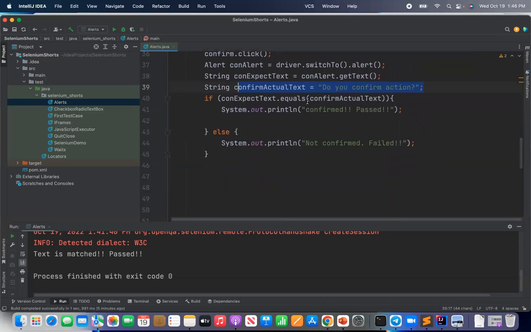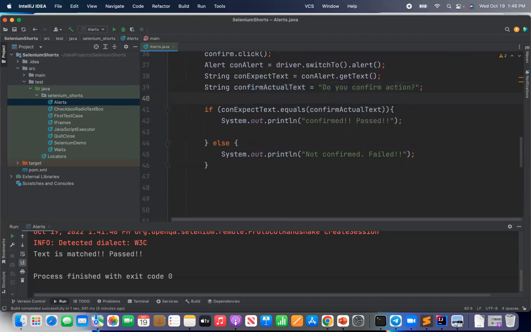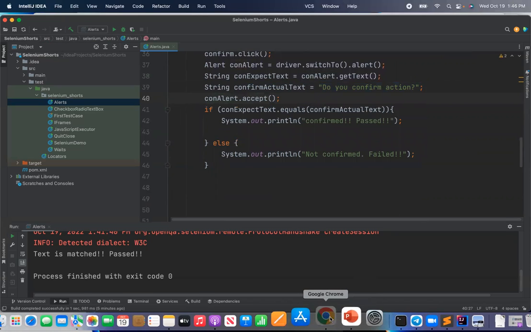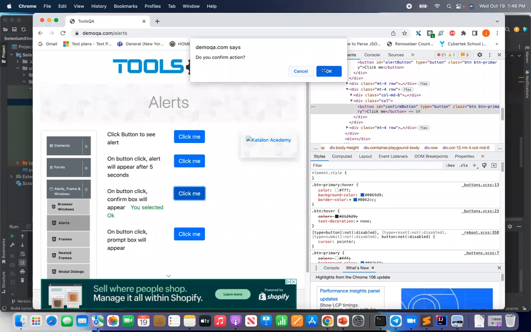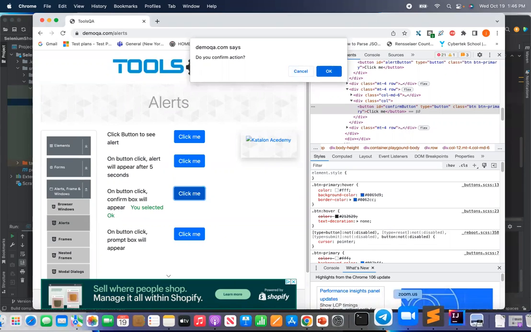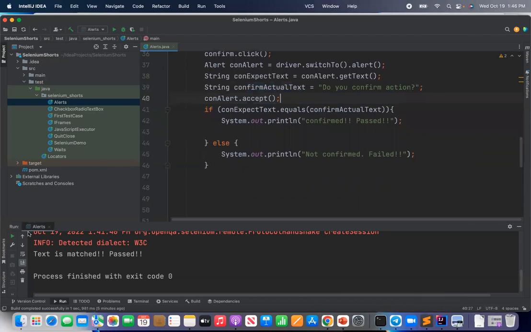After this is done, what I'm going to do is cancel that, so I'm not agreeing with it. If you notice, when you open it up, there is a cancel button as well. So let's actually run this.